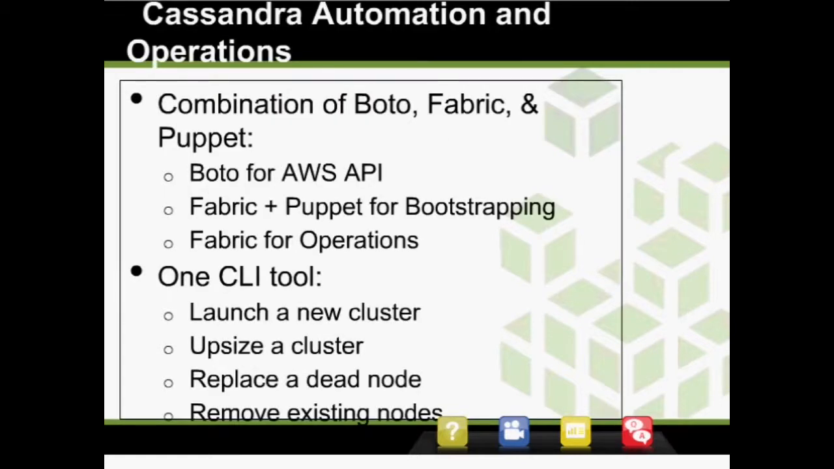So I'm just going to touch on some of the automation and operational things that we do in our platform. And this isn't Cassandra specific, but Cassandra does fall under our tool set here for automation. So we use a combination of Boto, Fabric, and Puppet. And for those of you who aren't familiar, Boto is the Python library for interacting with the AWS API. So this allows us to create instances, destroy instances, and anything that you need to do against the Amazon API.